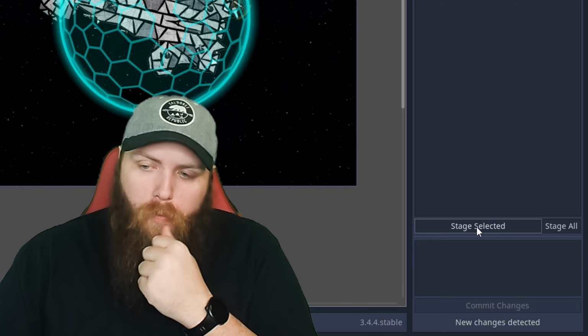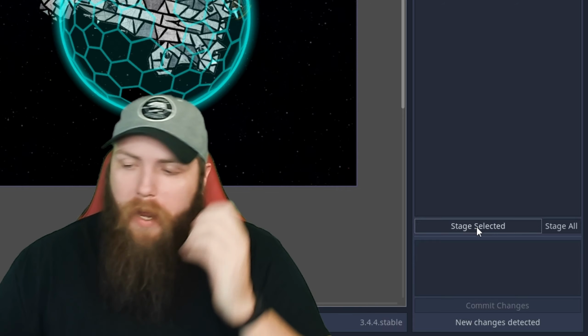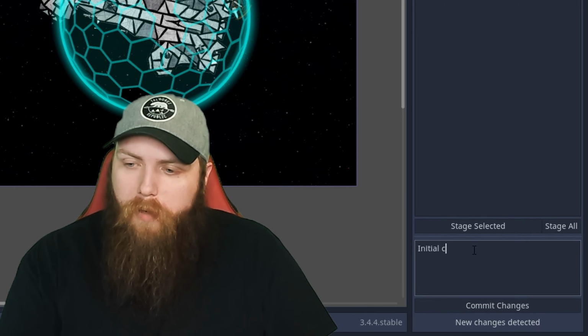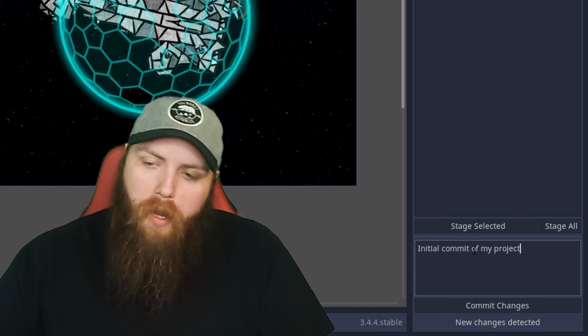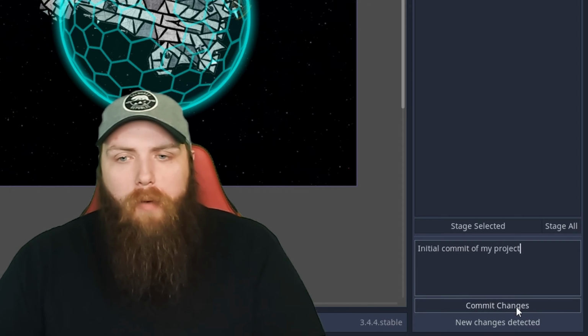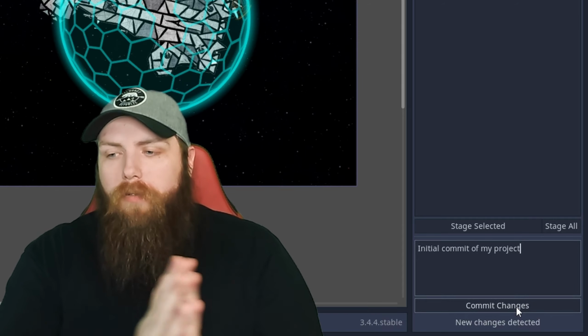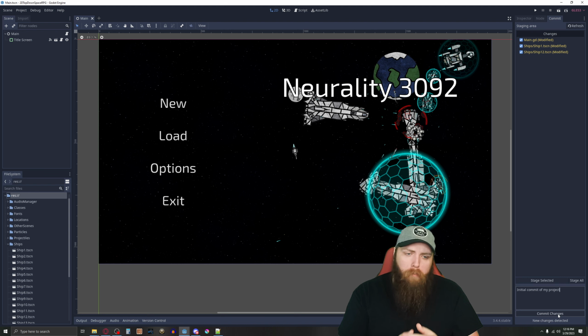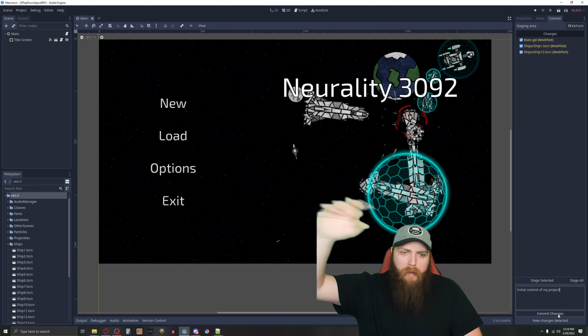And then once you have all your changes staged, you can type in a commit message here. So, initial commit of my project. And then you can hit commit changes here. What that will do is commit it to the main branch of your project. But this doesn't actually send it to GitHub.